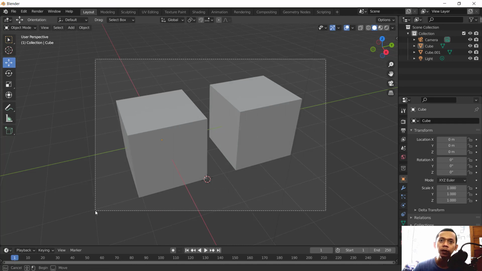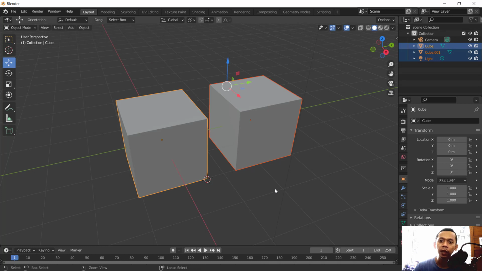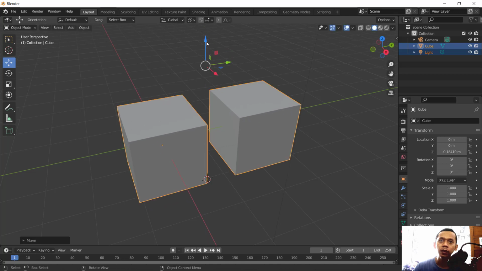You can select all. Next, press Control and J to join, so they will be combined into one. You can go to edit mode.